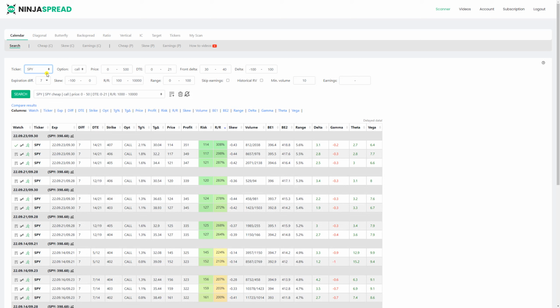Now let's scan for something else. Let's scan in the all list that contains all the tickers in NinjaSpread. The expiration difference has to be 7 because most of the stocks have 7 expiration day differences between the legs. It has to be backwardated horizontal skew. The price should be from 0 to 100 days to expirations. Okay, that's good for example. Front delta 20 to 40, and it shouldn't be too illiquid. And let's find the ones with high reward to risk.